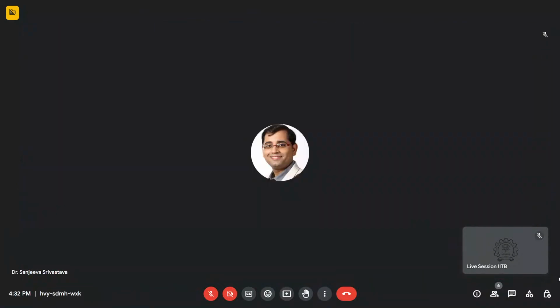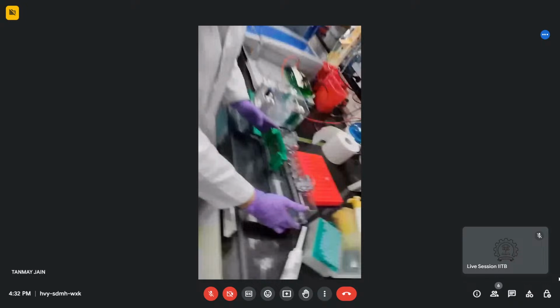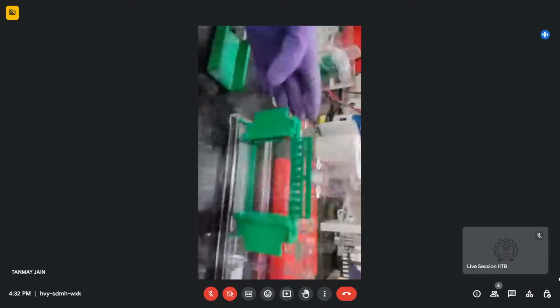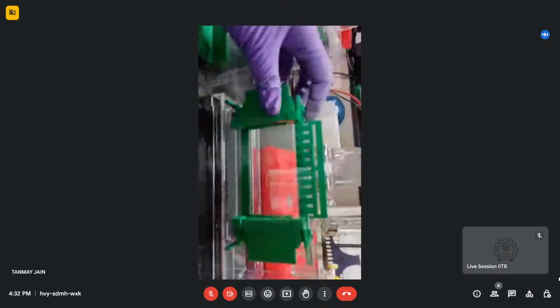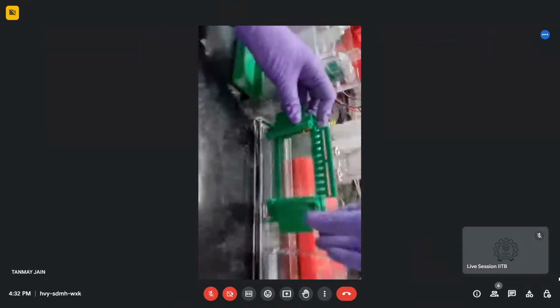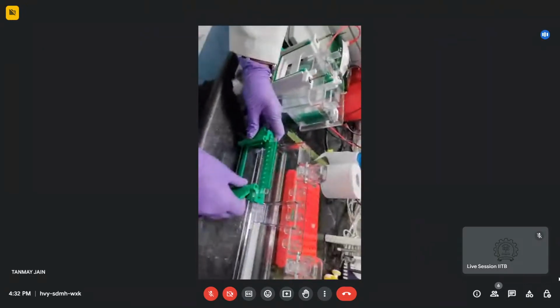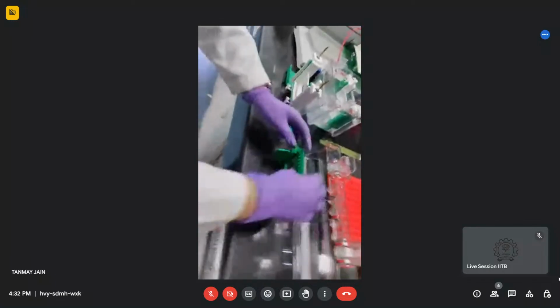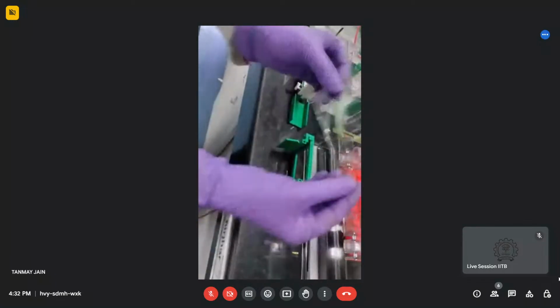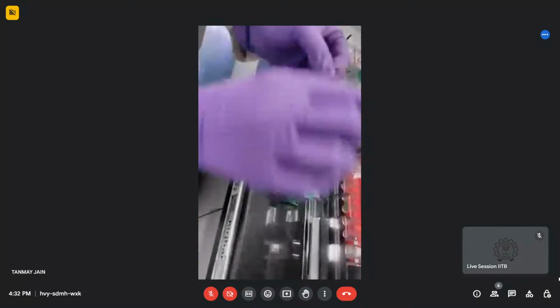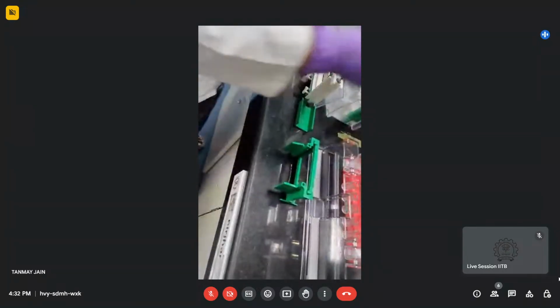Thank you. So we have already a casted gel here. Sanjay, if you can focus on me. So we have an SDS gel, and now I'll be showing how you can set up the gel for the electrophoresis. So we very smoothly take out this gel. As you can see, there are 10 wells, so we can load at least 10 samples here.